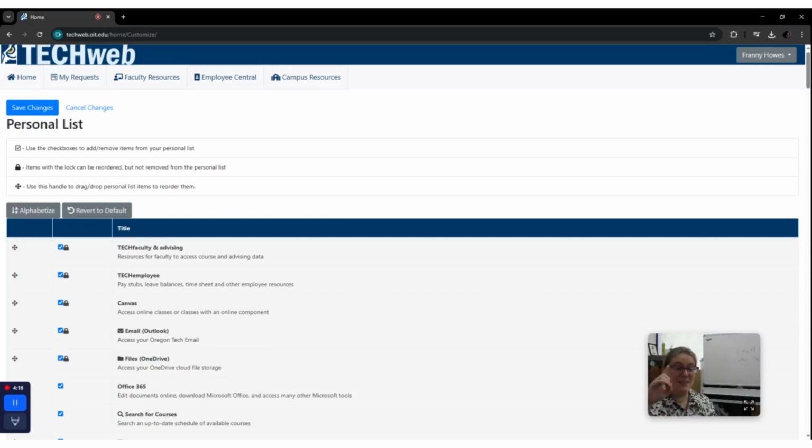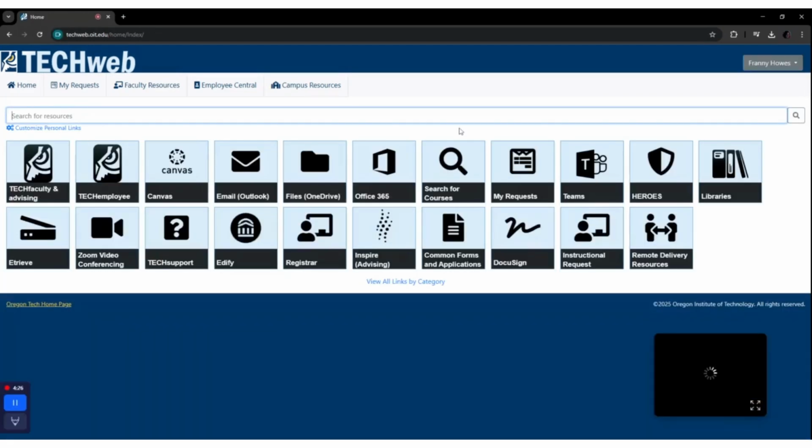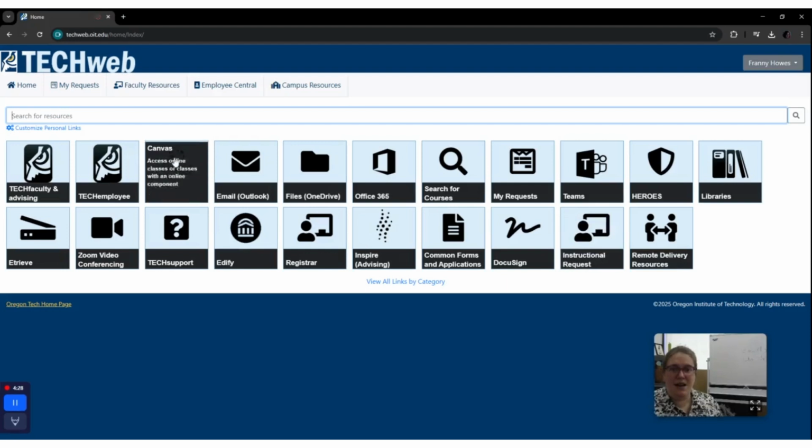Important. This does not save automatically. In order to save these changes, you have to scroll all the way to the top and select Save Changes. And now, hopefully you can see the difference.